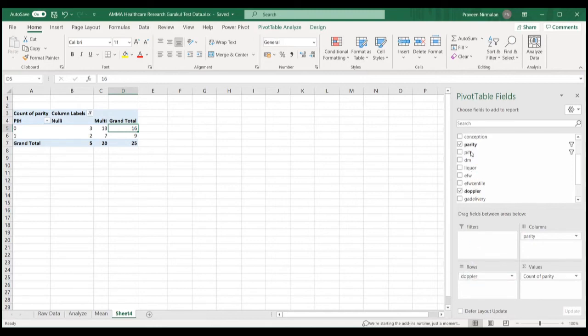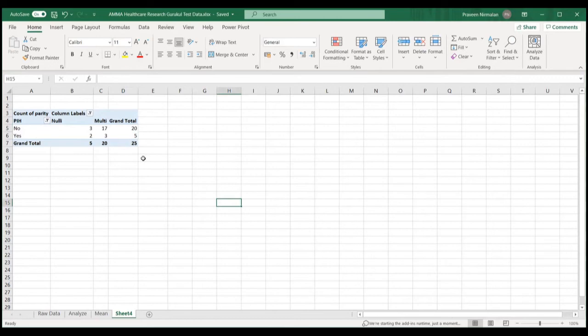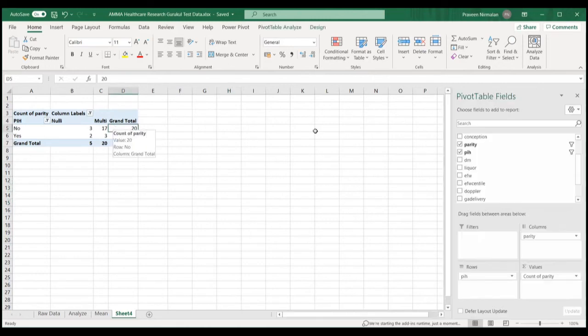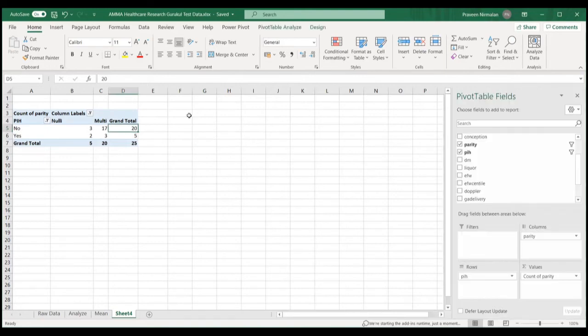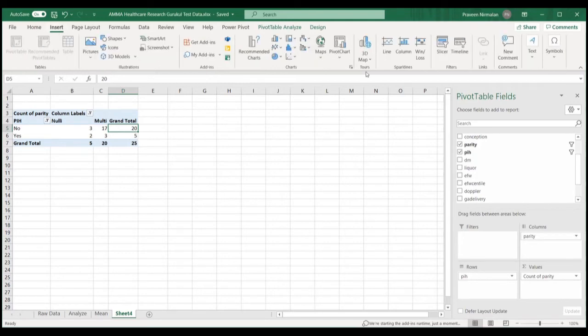So let me put the Doppler back there and bring the PAH back here. So that's one thing to do. Now, I'll just leave it as sheet 4. What you can also do is, on the top menu, click inside, and in the top menu you can see pivot table analyze, and you can create charts, or you can insert charts here.